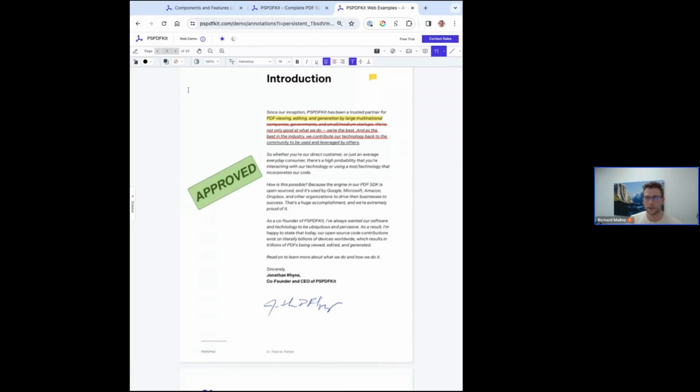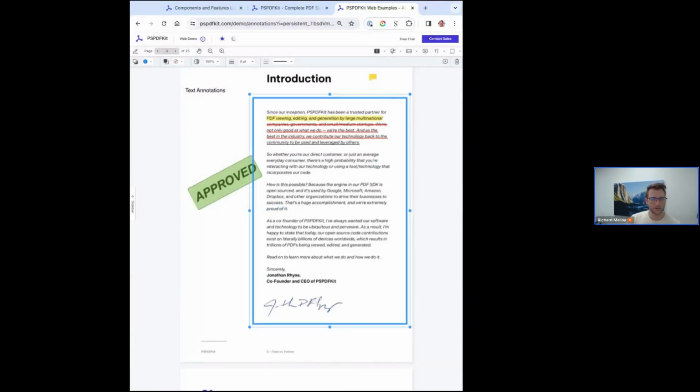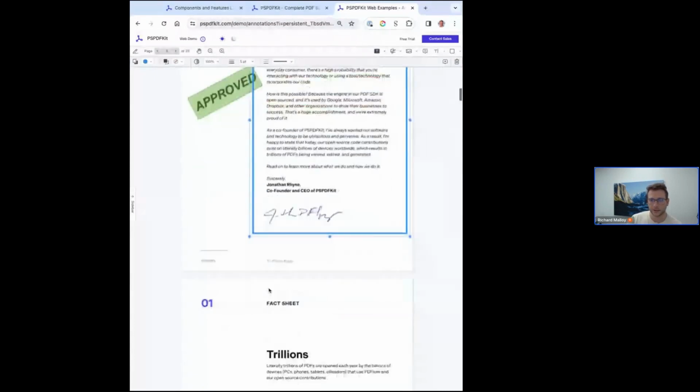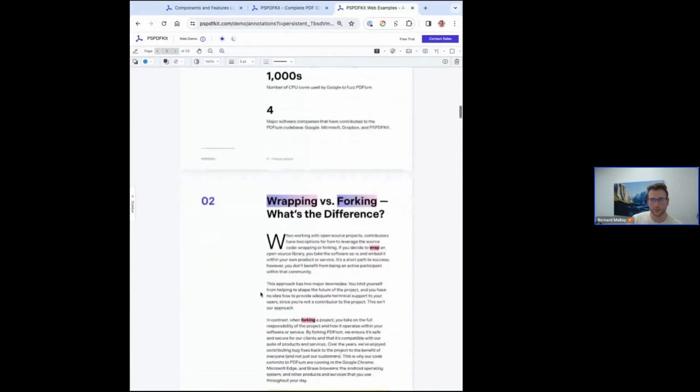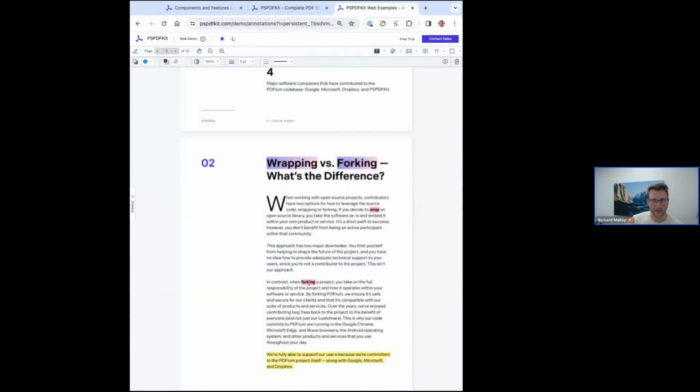Awesome. So the last two things we're going to talk about with annotations are text annotations as well as shape annotations. Any questions about annotations or anything like that? There's a lot we can do here in terms of being able to mark up PDFs and things like that.